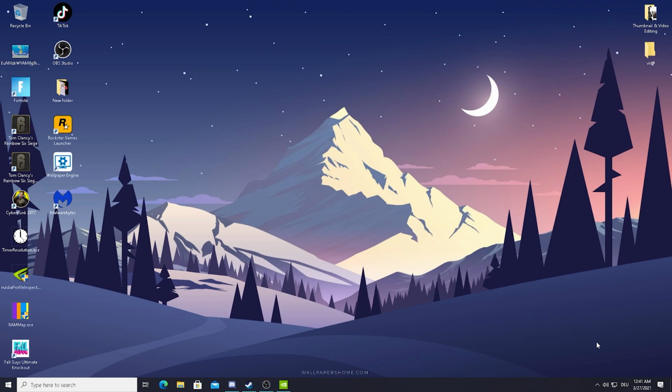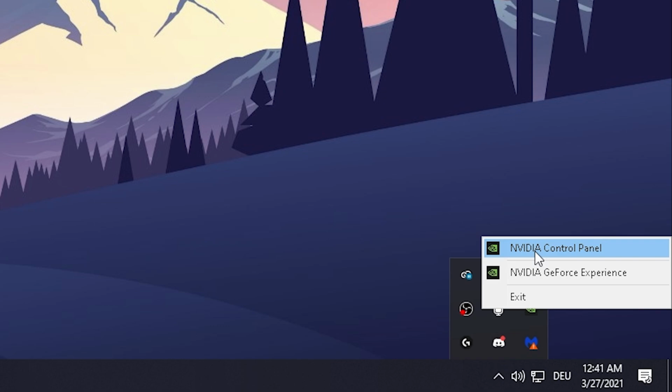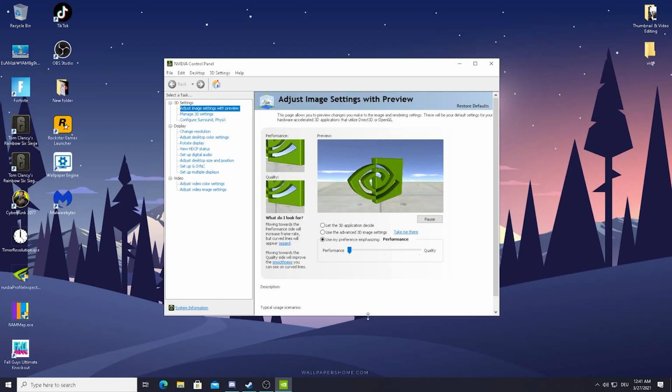For the next step, guys, what I want you to do is open up your NVIDIA control panel. If you're on the AMD side, don't worry. You get pretty much the same settings, it's just called differently. What I want you to do in the first place is adjust image settings with preview. It's probably going to be on the middle one where your PC is deciding, but you want to make sure to go on the third option, which is going to be on balance. Just pull it all the way over to the left side on performance and apply.